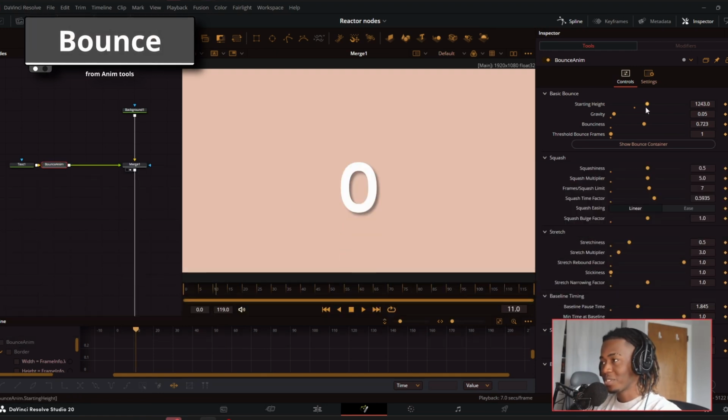All you have to do is specify your starting height. So I wanted my height to be off screen, and then you have to specify the gravity, bounciness, and you just let it play, and you have a very nice squash and stretched animation.